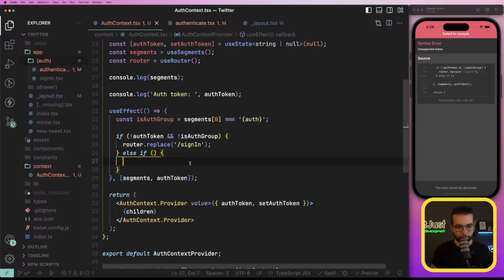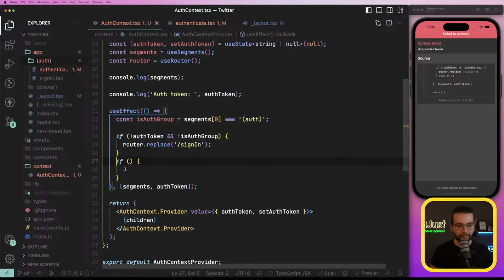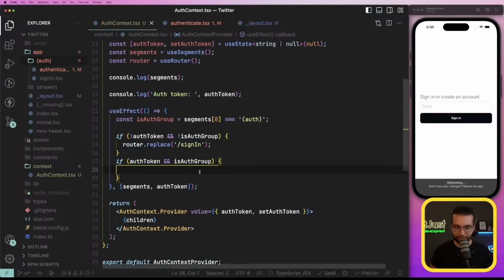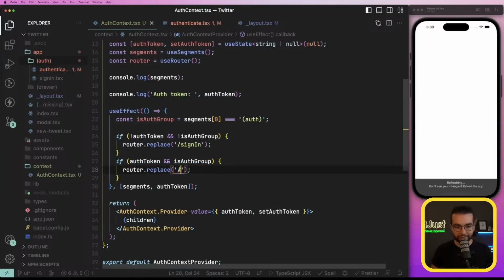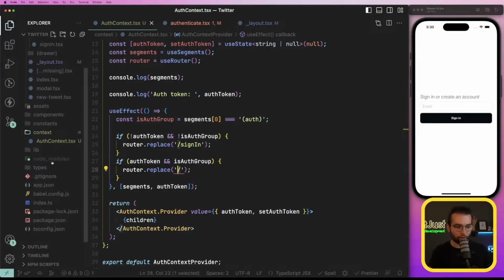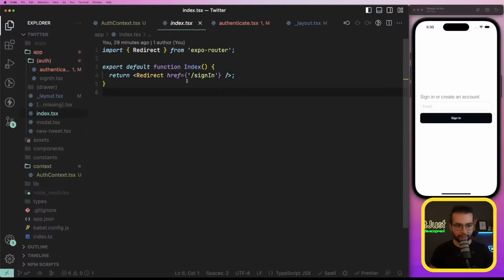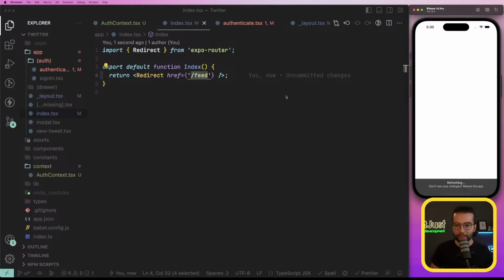Otherwise, I can do another if statement here: if he is authenticated, which means that he has an authentication token and he is in the authentication group, that means that he shouldn't be there. He should be on the home screen. So router.replace, and let's redirect him to the feed or even to the home screen, like slash. But if we redirect to the slash, we should make sure to go to our index and define the home screen as the feed. It will still redirect back to the sign in because we specified that.